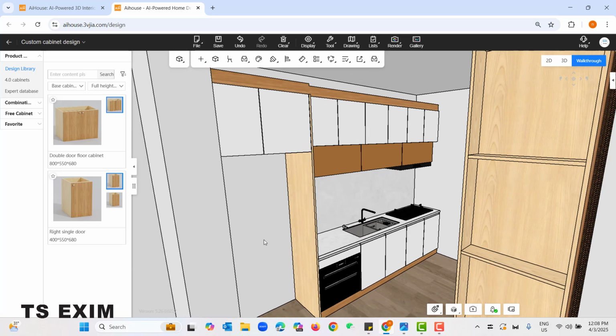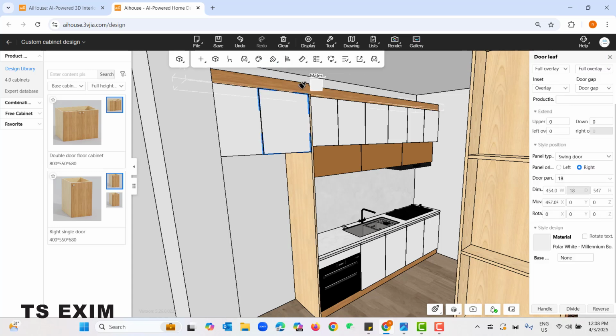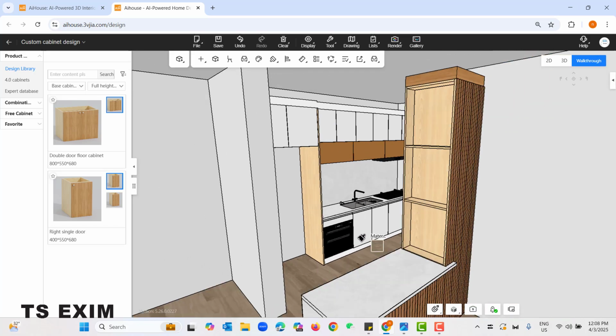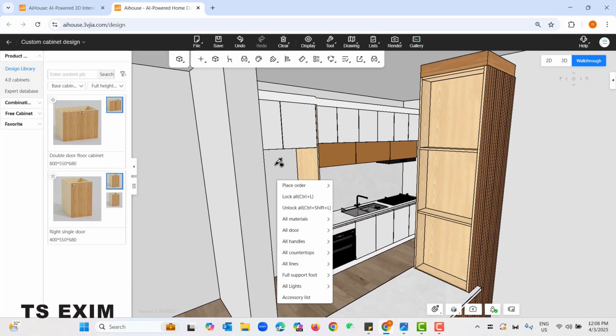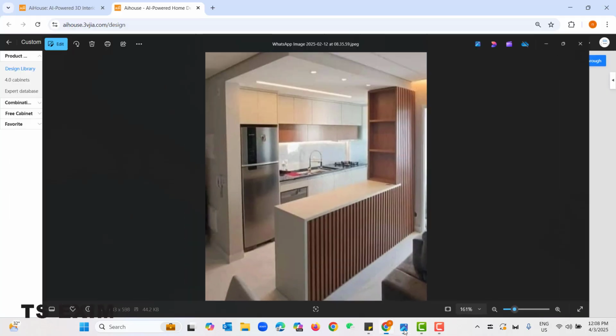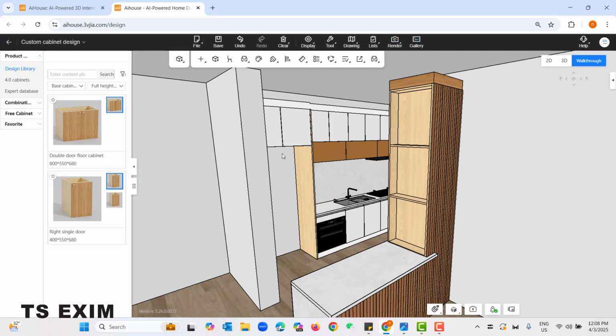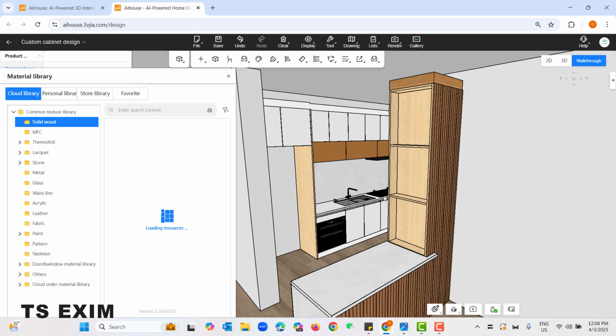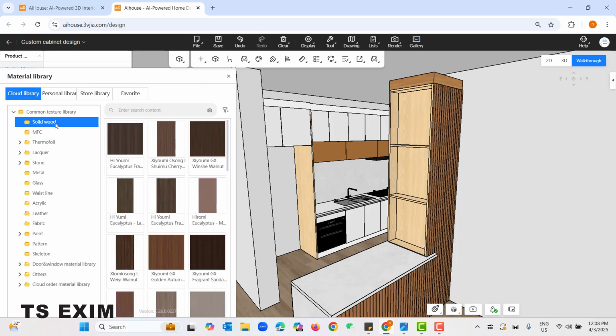Then you can also copy paste the cornice and the skirting color. So this one I will just copy the door color, copy to the cornice and the skirting. So this is how it looks like. Then you can change the carcass color. So you can just right click on the wall, go to all material, carcass material. This one I will go with wooden texture.